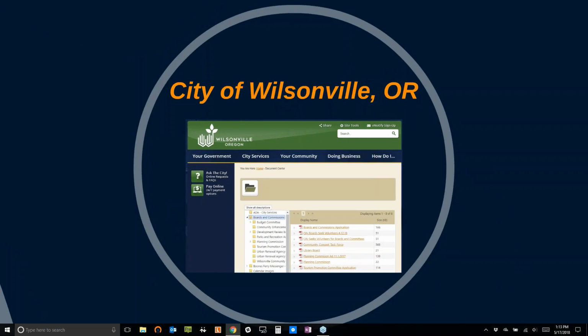The City of Wilsonville has also customized their WebLink. This one looks a little bit different. You can see they still have their WebLink page embedded into their full website, but they're showing the browse through the folder option. So you're able to, on this WebLink, browse down through the folders and click on your specific document that you want this way.